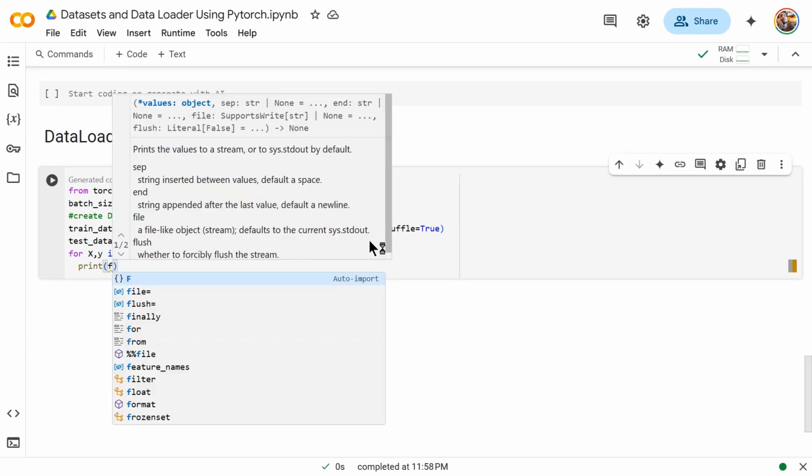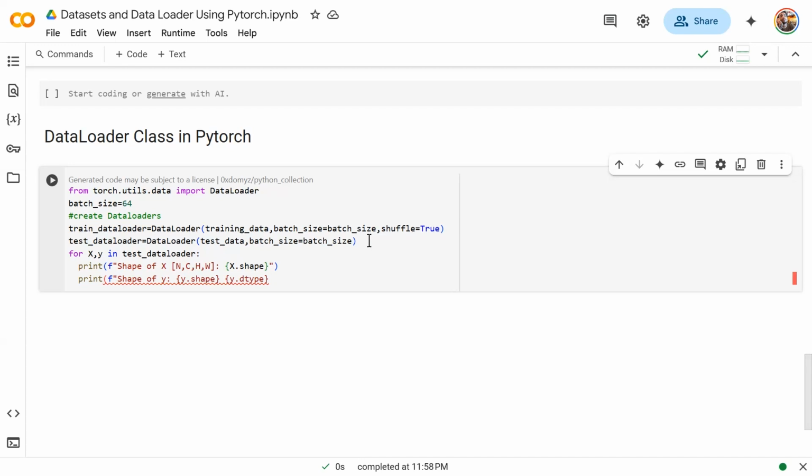f shape of X. We will explain everything later. Just for here I am just writing the code. So let's write the code, shape of y, and now let's print it.